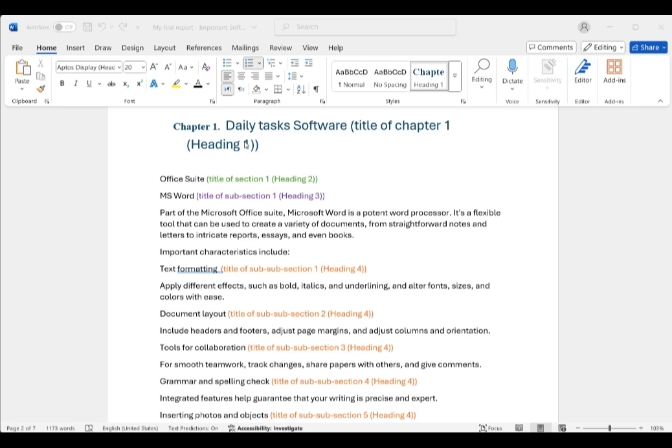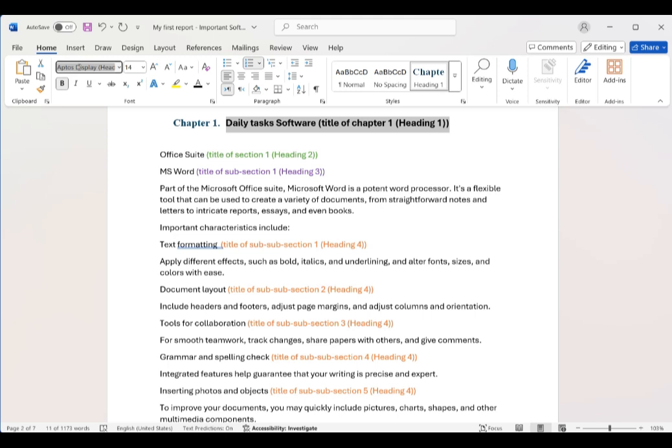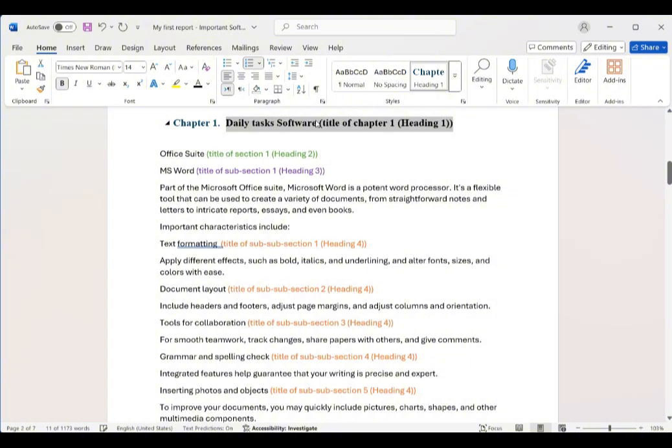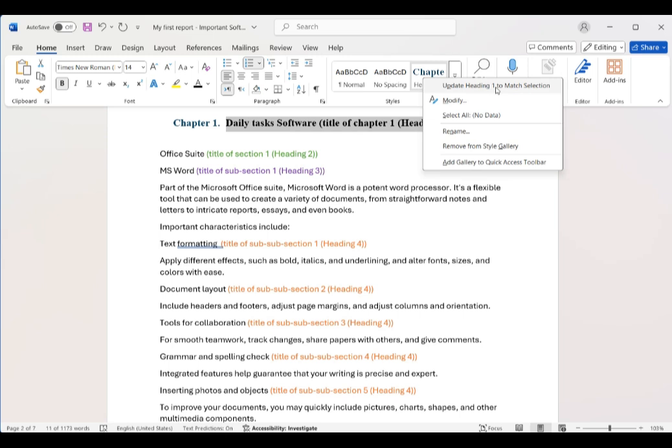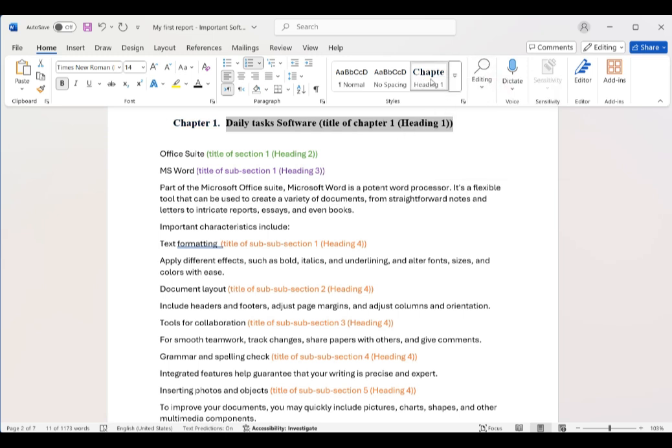We need to define the style here of daily tasks software in order to match what we've already defined for chapter 1. We can select the sentence and change here the font. It will be, for example, black color, size 14, bold, and for the font it may be Times New Roman. And then we need to right click here on heading 1 and then click on update heading 1 to match selection. So every time we will click on heading 1, the text will have this style.